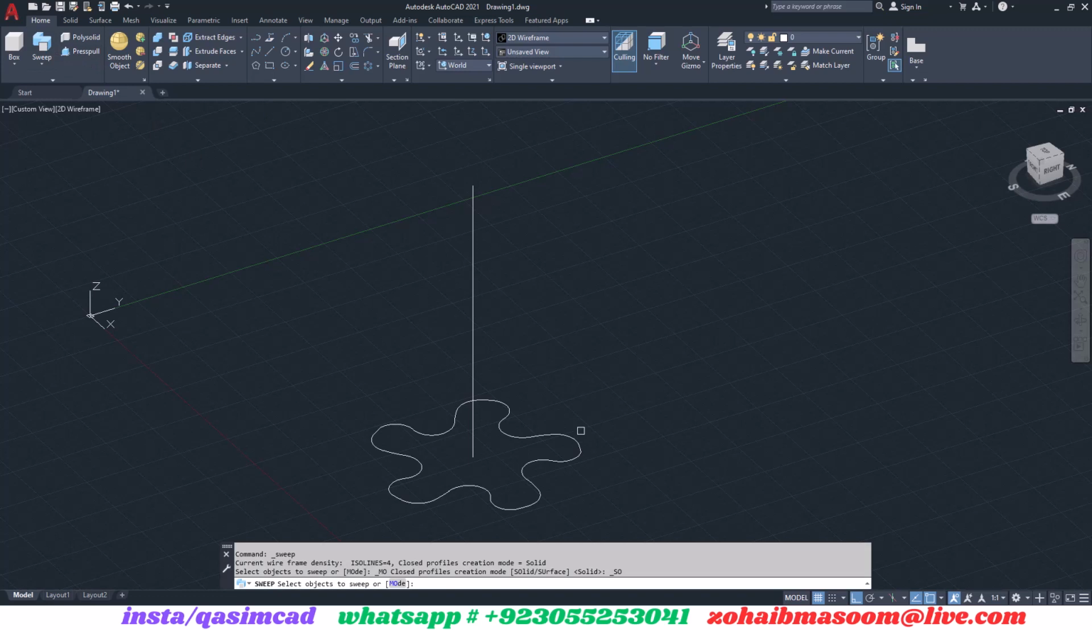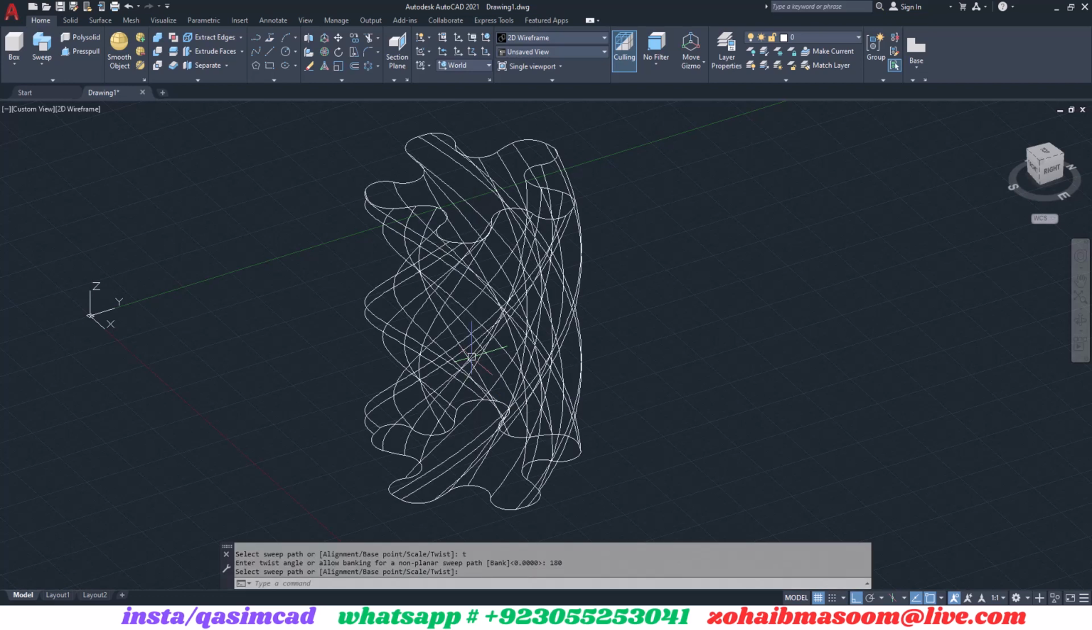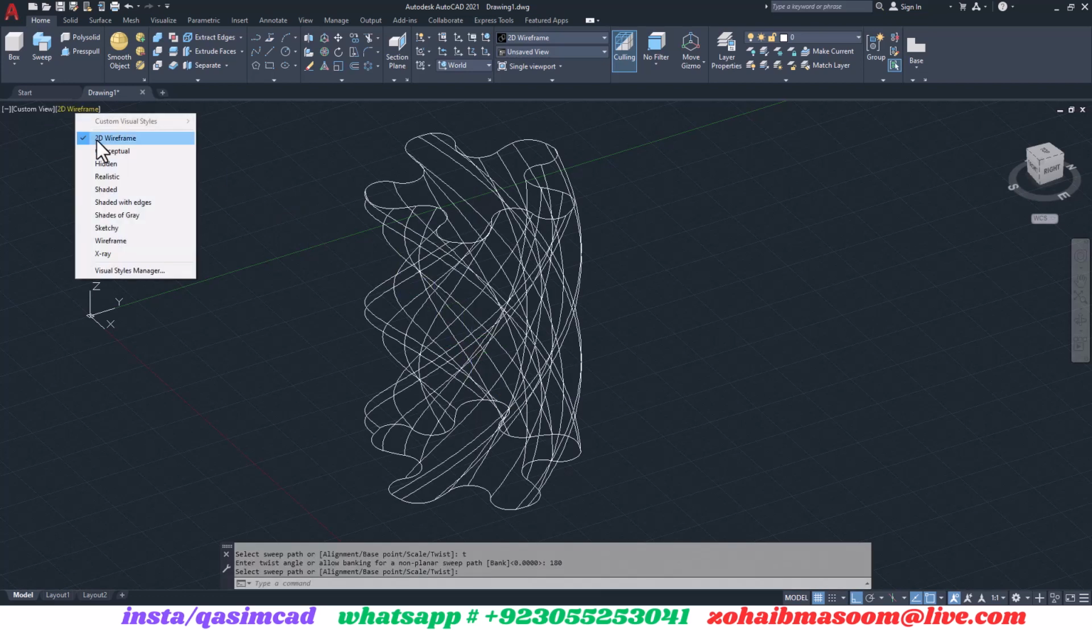Now use sweep command in Home tab, and then select the main object, and then press enter. In the command bar option changed, click on twist or press T to add twists in the sweep, add the angle of the twist as you want and select the vertical line. Your sweep command formed with twists.